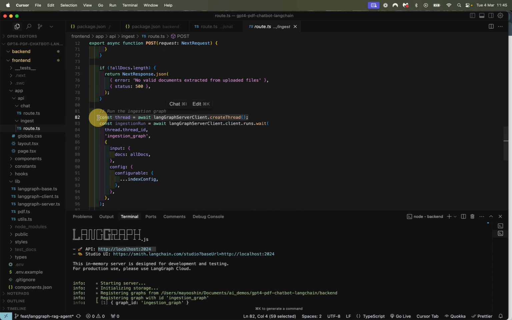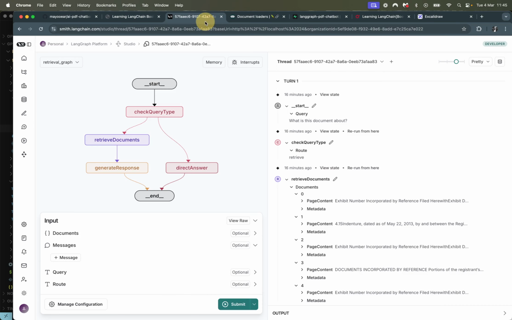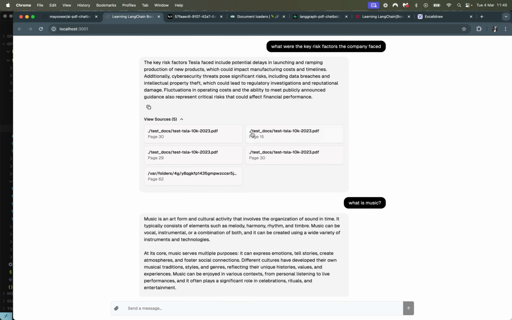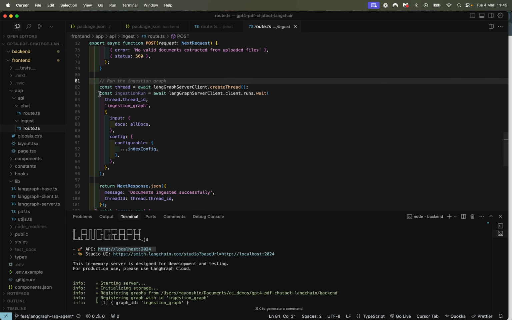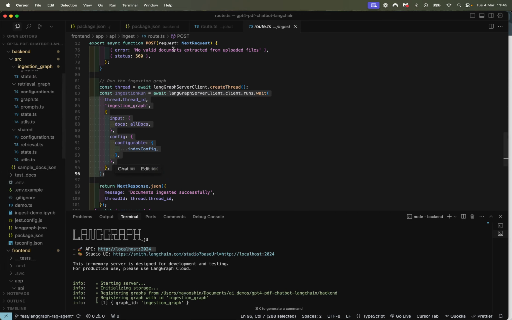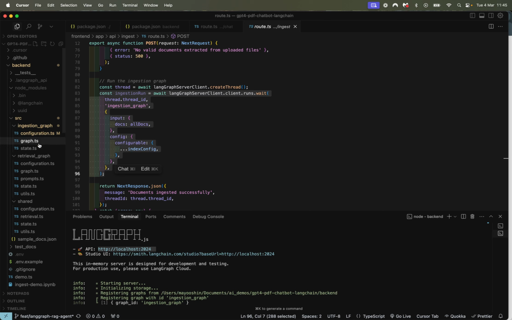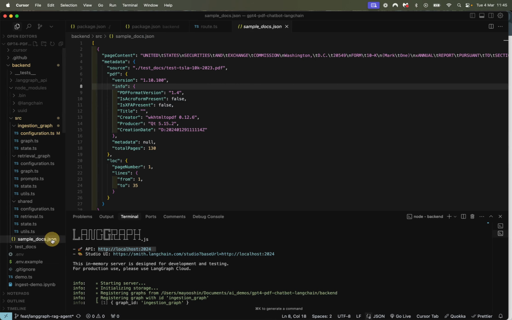Create a thread. We discussed threads and how threads are just these IDs that represent a run or back and forth conversation. So this would be a thread, all these conversations here. And if I refresh, it would be a new thread. And then here we run the ingestion, right? All we're doing is invoking the ingestion graph that you defined in your backend, passing in configuration. So we're going to pass in the documents that are going to look like this.